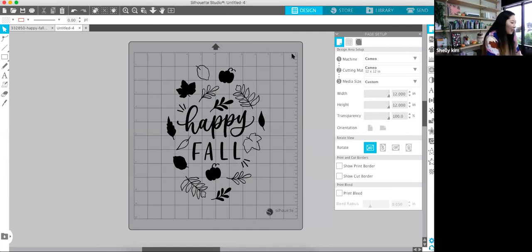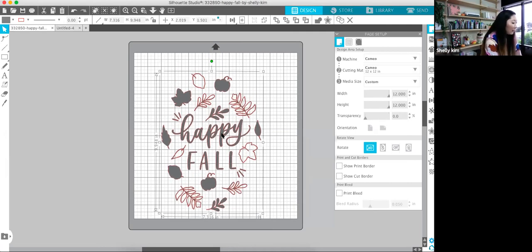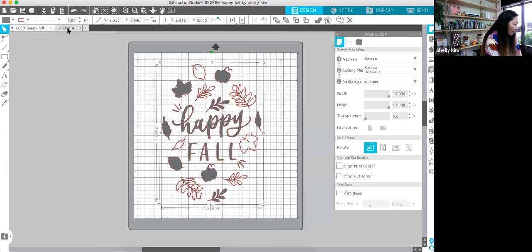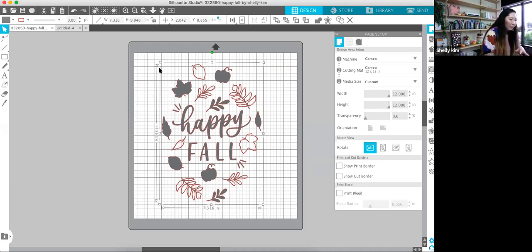So this is my screen. I have it in two different formats. I have the design that I brought in from the Silhouette library, along with the direct download of the image brought into my computer. Honestly, any questions about bringing any designs into the program itself?